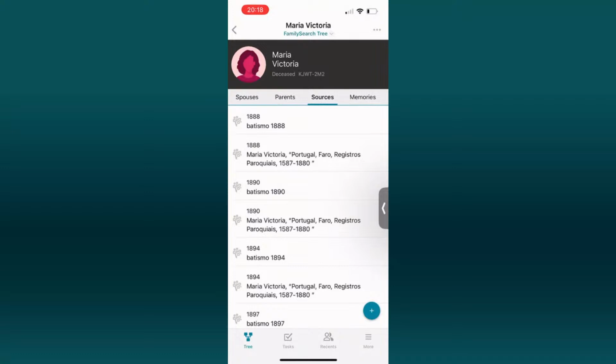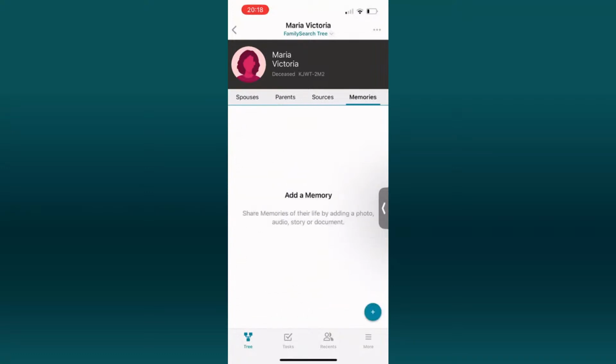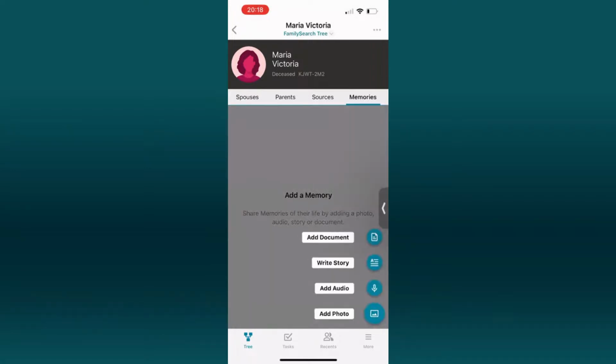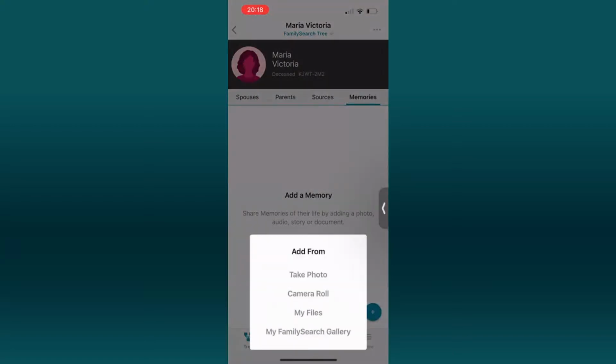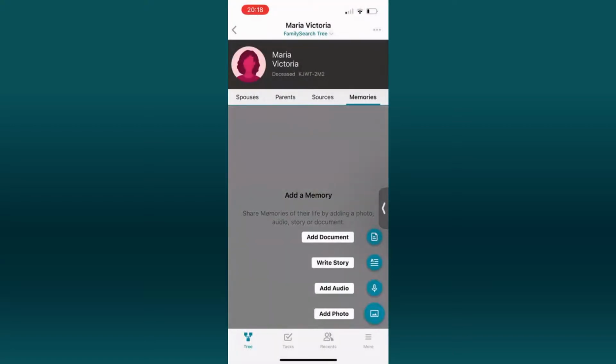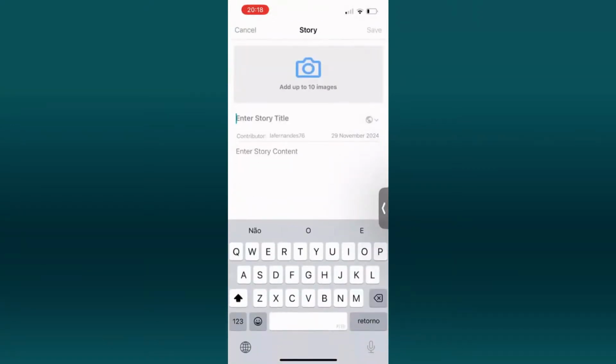Then we have memories. Here I can add a memory if I had one, or if you want to add a photo of the place that she was born. So memories will be here. Documents that you select will stay here. Even if you add it on a website, it's all synchronized. You can come here to the plus sign, add a document. Again, you have these options. You can write a story. You can even add images to this story.